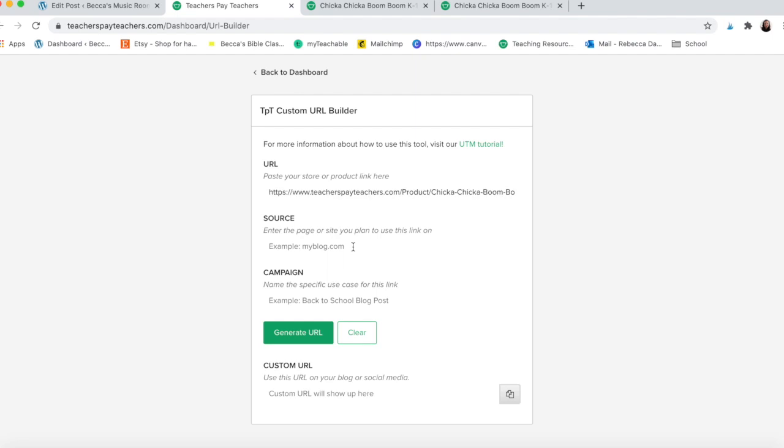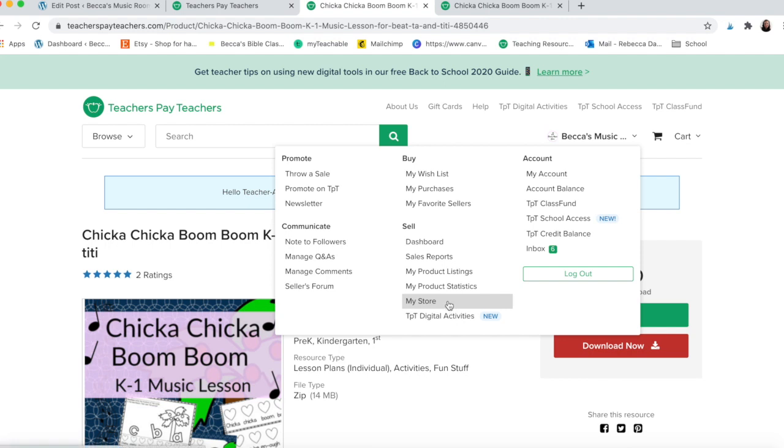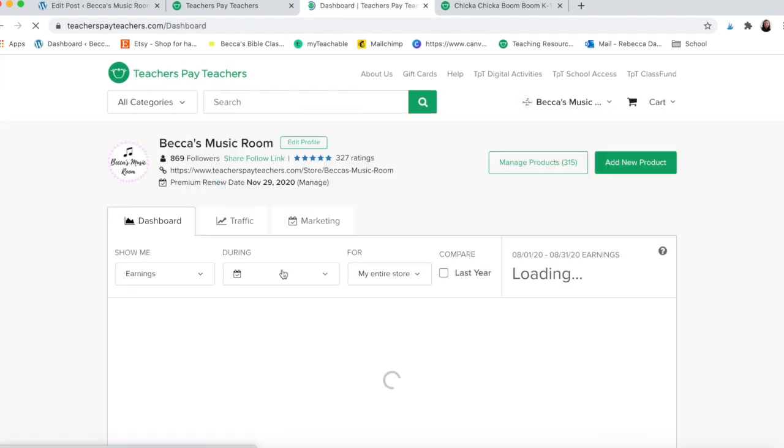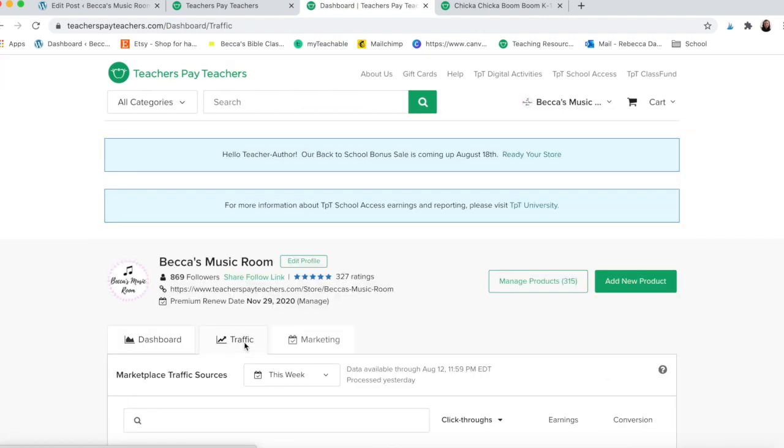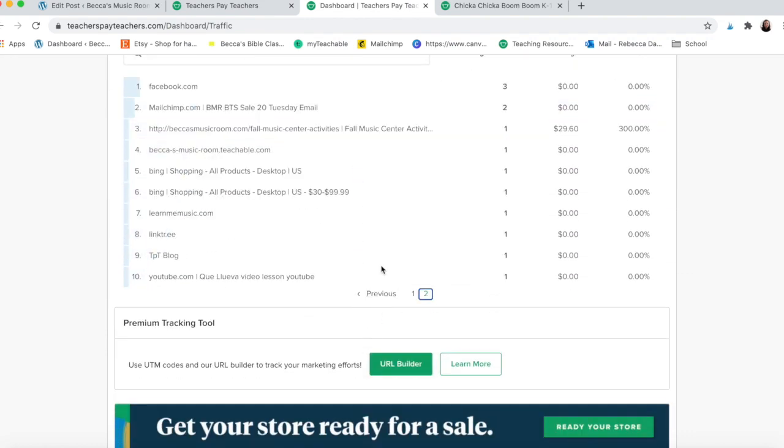And then it says source. So like on my website, which is where this is going to be. So I'm going to write beccasmusicroom.com. You can use the actual page, but usually what I do is BMR, Becca's Music Room blog. And the reason I do this is because sometimes you end up with other people's UTM codes. So I just saw one.